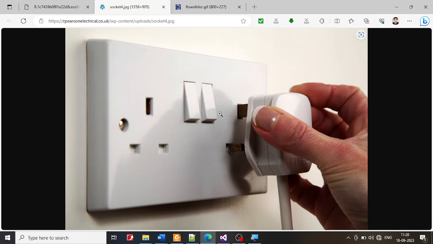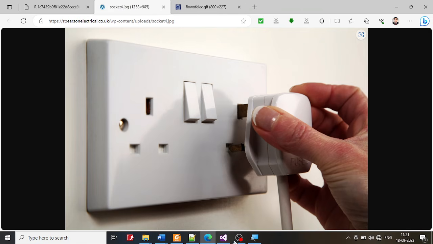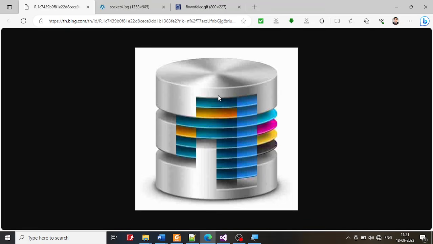You will not switch on everything and, when the power is coming, then connect your gadget. In the same way, when you have everything ready, then only you will open the connection, and when everything is done you will close the connection. Now when you switch it on, current will flow. But in this case it is not the bulb that you are connecting. You are connecting to the database. What will flow to the database now? The question is, what will flow to the database?